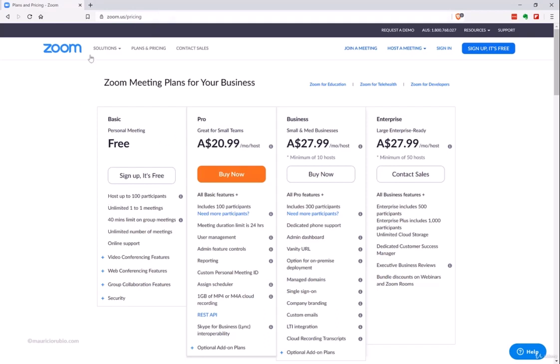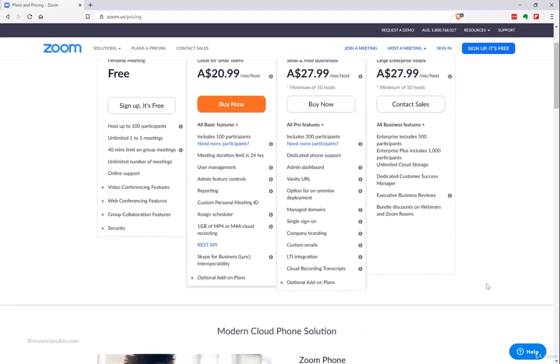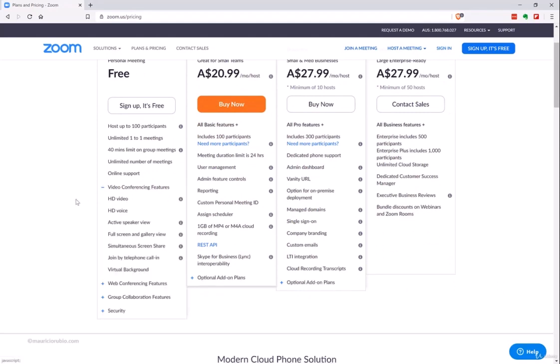zoom.us/pricing, or just go to zoom.us and then click on the plans and pricing and it'll take you here. And you can see here a bunch of different features and functionality that each plan offers. Obviously, the more you pay, the more you get. And these little plus buttons here, you can actually expand them and it'll show you more information about the different features that you're getting with that plan.